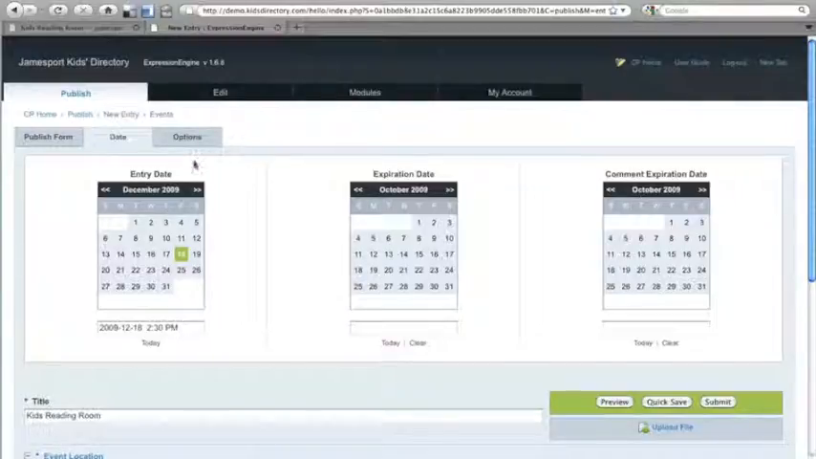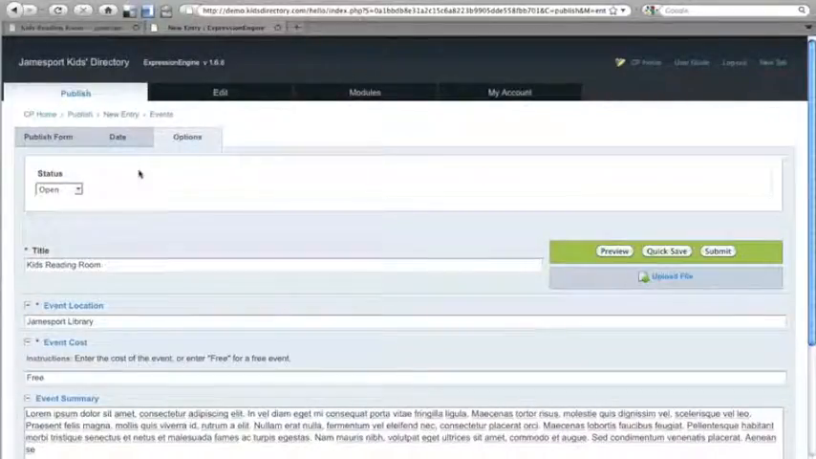The only other thing we have to do here is select the status of this event entry. Right now it's set to open, which means if we were to save it right now, it would automatically be put in the all events section of the events page. You can also set it to close, which would mean it's saved within the site, but it doesn't actually display for site visitors. We can make this a featured event. In that case, it would show up not only in the all events in the calendar, but it would also show up on that featured events page.